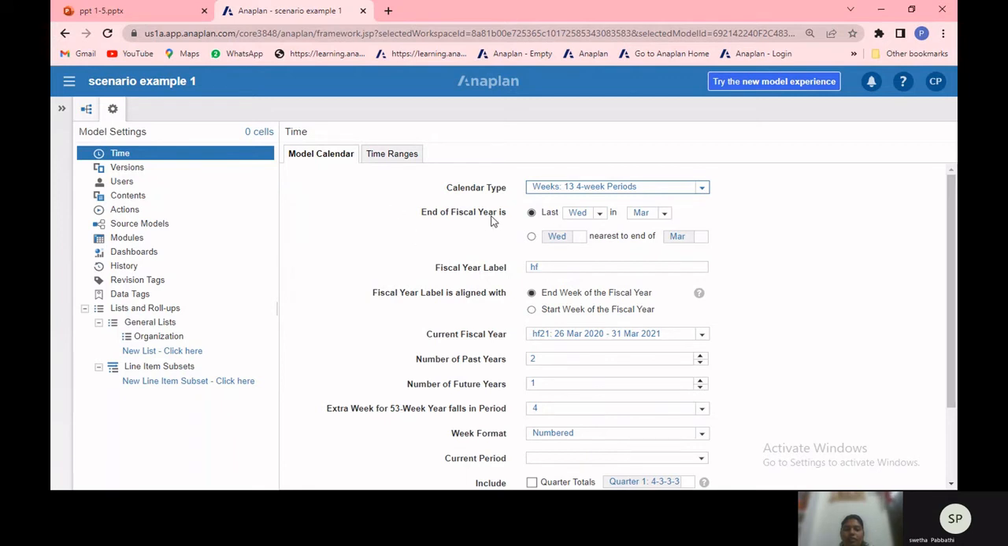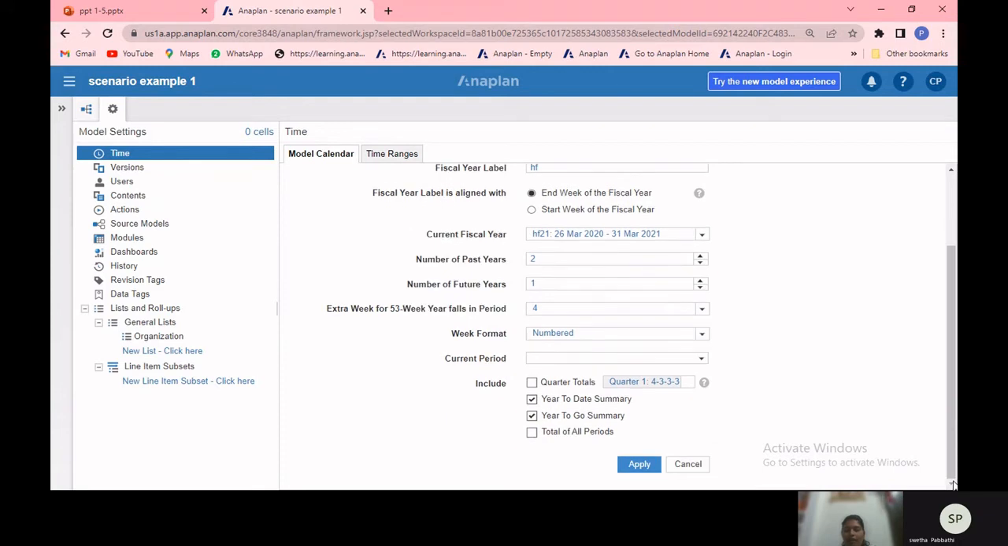End of fiscal year is the same as the second calendar type, 445 544, like that only. This is the same as I explained in the second model calendar type. And the fiscal year label I have also explained. These are all the same as the 444 545 calendar type. And here we have one extra option, quarter totals, to add. Means we can select how the quarter wants to be.